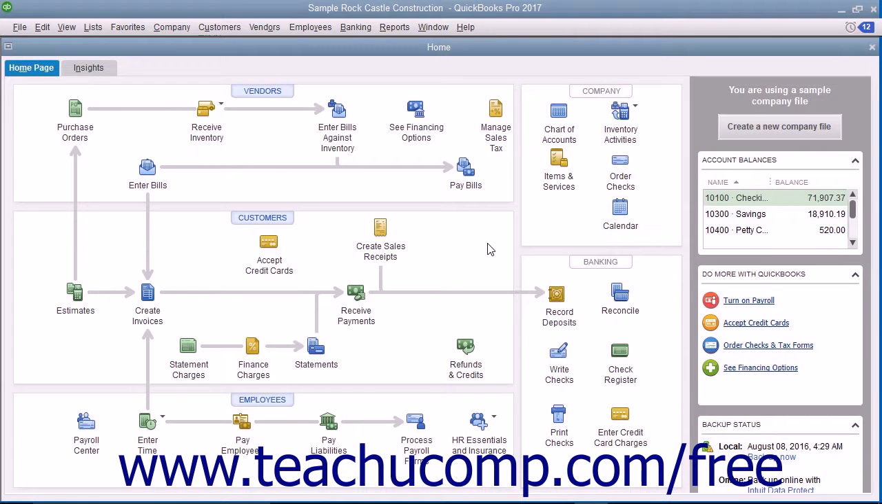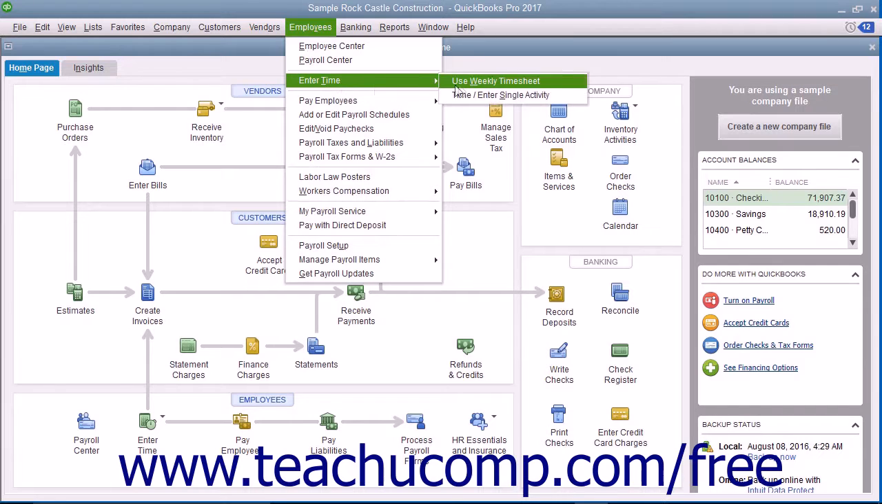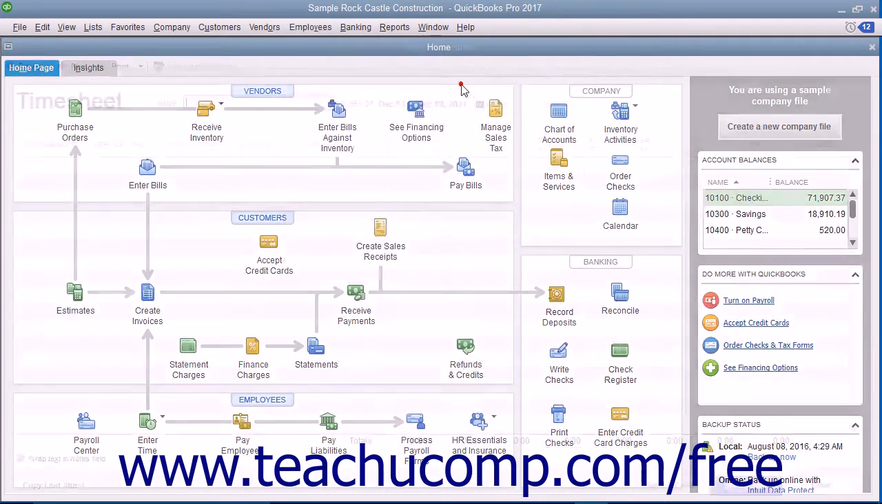www.teachucomp.com/free. You can use the weekly timesheet window to enter the hours worked by a person within a week, what they did, for which customer job, and optionally, how much you paid them. You can open the weekly timesheet window by choosing Employees, Enter Time, Use Weekly Timesheet from the menu bar.